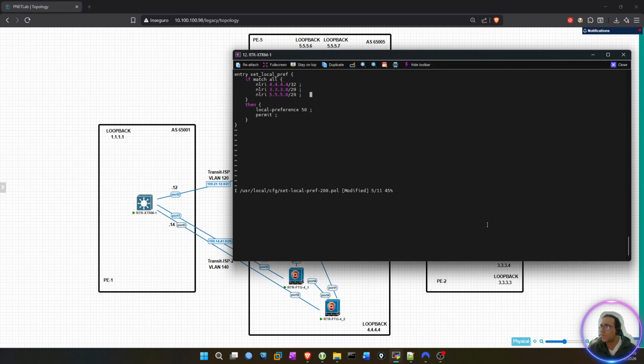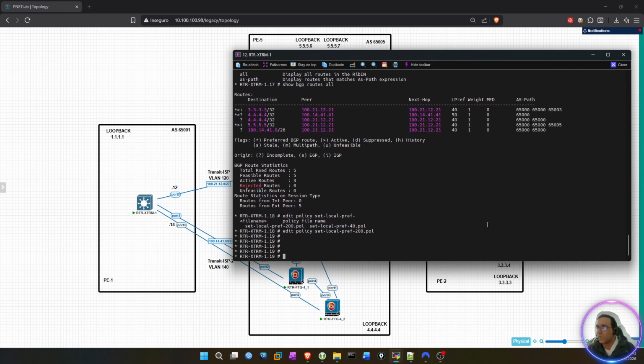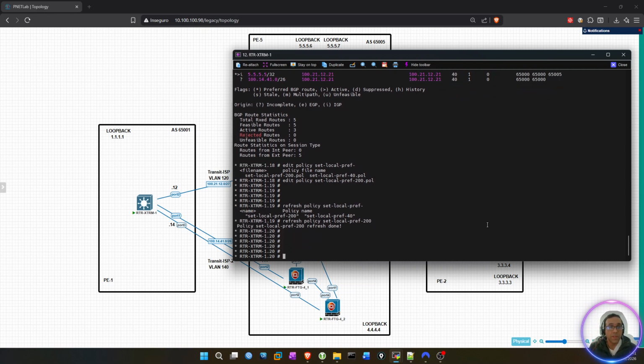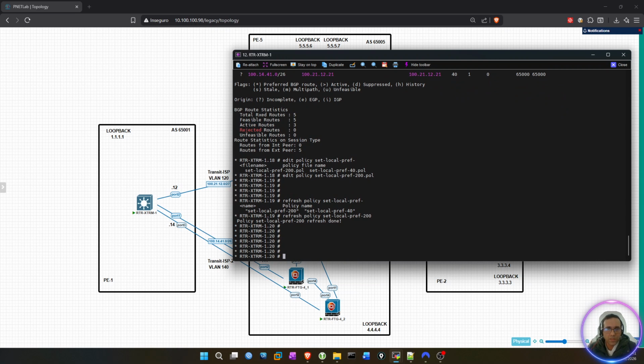Okay, I need to delete the spaces. This is okay, local preference okay. Let's save it. Escape, colon, write quit. And now we need to do the same. We need to refresh this policy so that it can be in use. Okay, done. Now let's see the routes received from the MikroTik if they are correct.